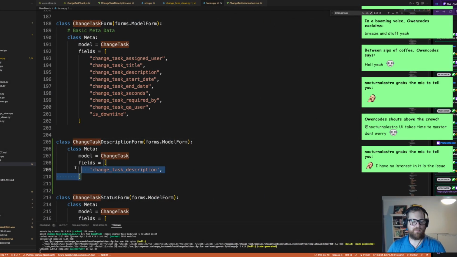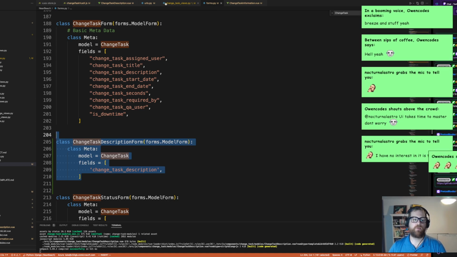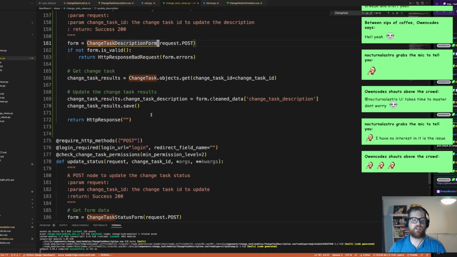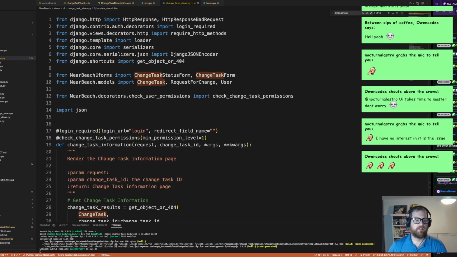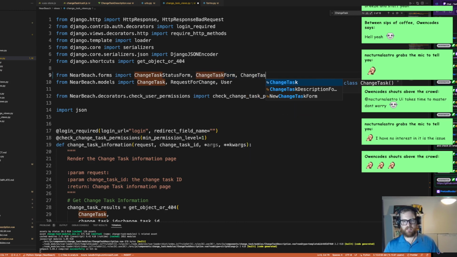All right, so we got this. This should be a good back end for the forms for what we want. We've got the change task views. I'm just going to close the change task information tab. We will be fixing more stuff. So this we now need to import. So up here, change task description form. All right.